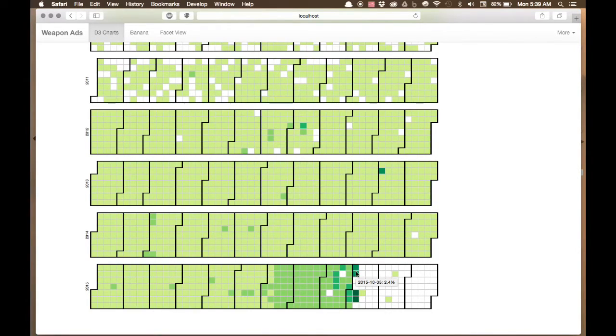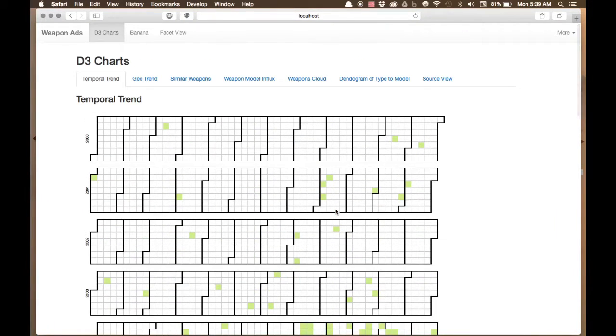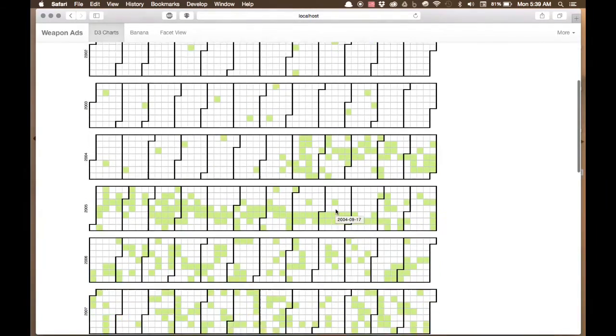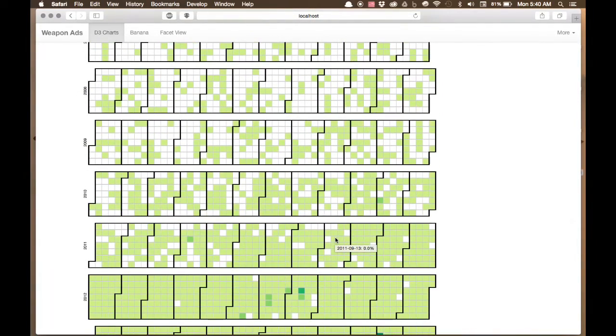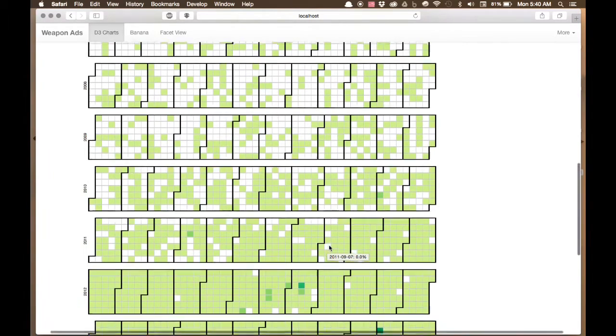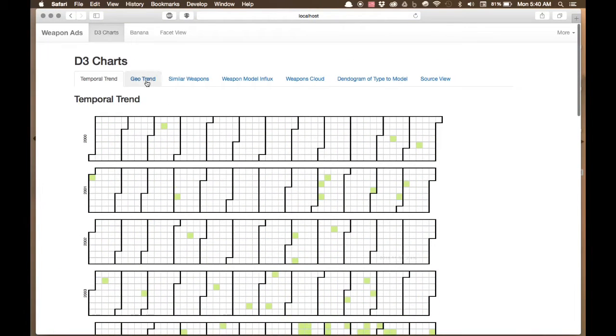As we hover over these boxes, you can see what date it is, so what date the weapons ads were posted, and the percentage of weapons ads that were posted over the entire series. One thing that's interesting is, once we have these dates with a spike in ad sales, we're interested not only in the time, but also the location. So from here, we can look at a date, then scroll up and look at the location-based trend in our Geo Trend tab.